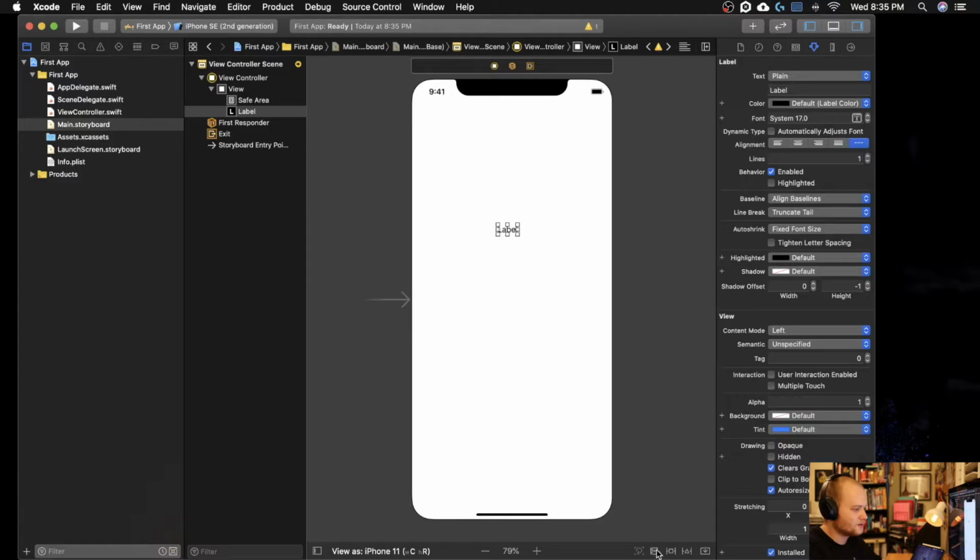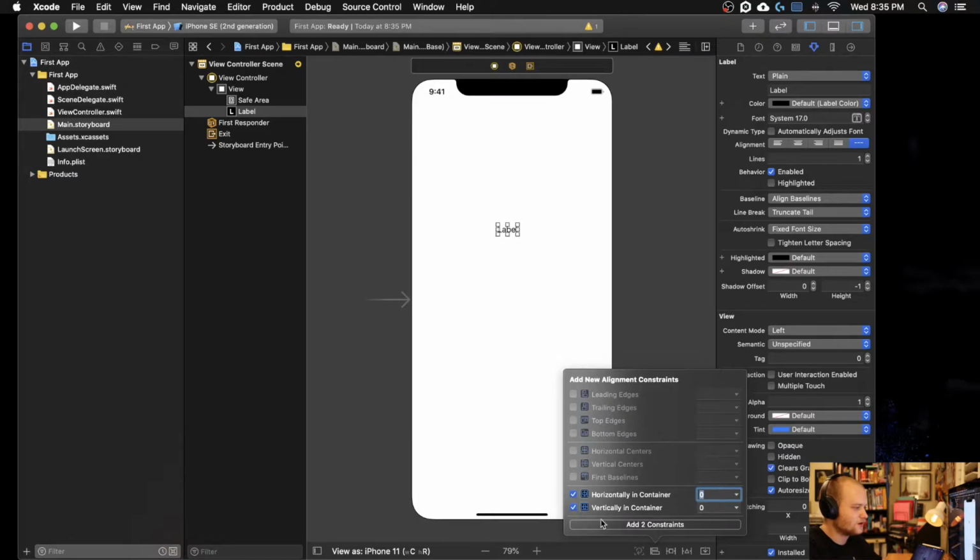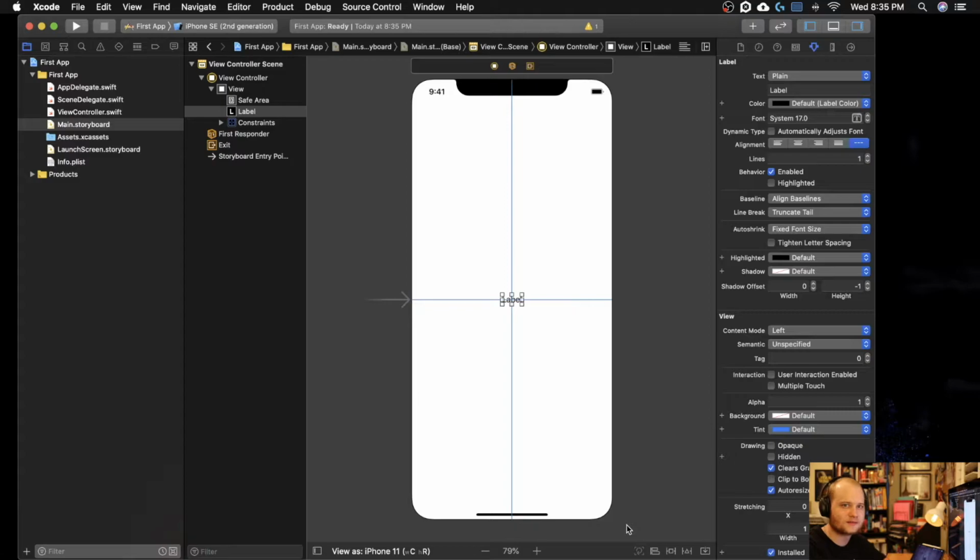Then at the bottom here, we've got two rectangles. This is the align button with a little line on the left. Go ahead and click that button, and we're going to click the two options at the bottom to center this horizontally and vertically inside of the view. So now we can see that the label's perfectly centered, and it'll be like that on all devices.